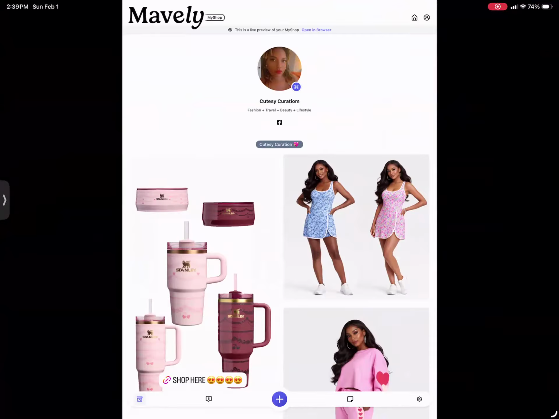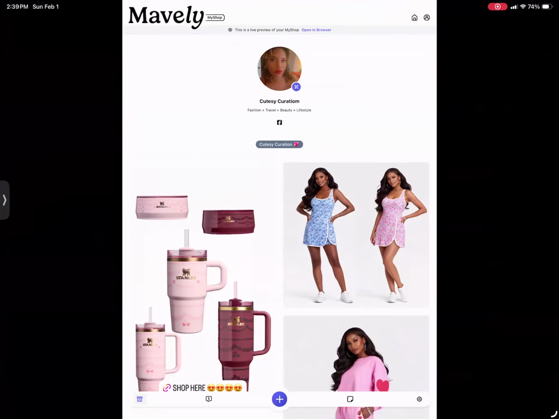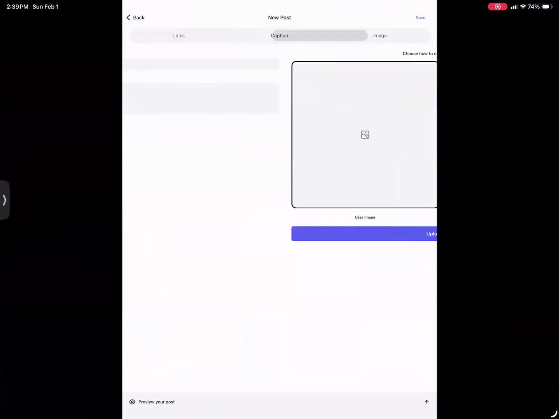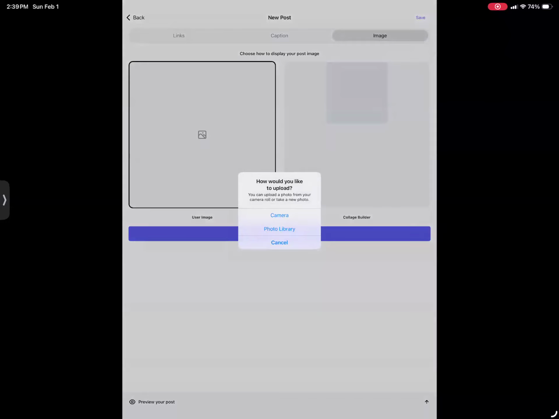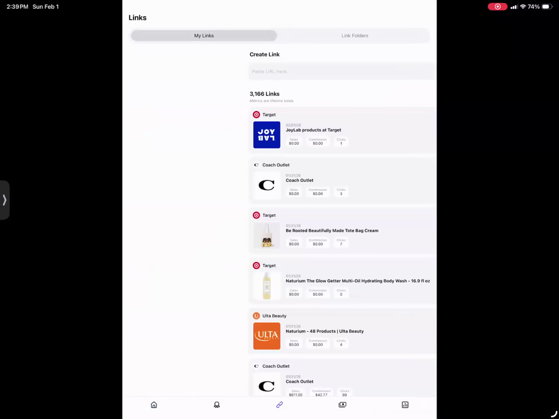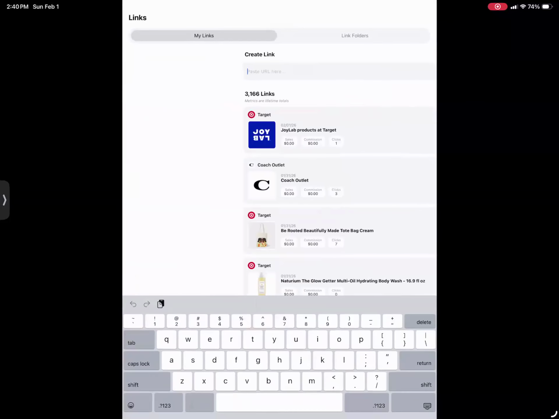Once you set up your Mavely shop, this is where you will go to upload. You see the plus sign, where it says image. That's where you will upload your image. What I recommend, which helped me do this a little quicker, is to make sure whatever links you're going to save to that collage are already in your link history, because that's going to make it easier to match it up.